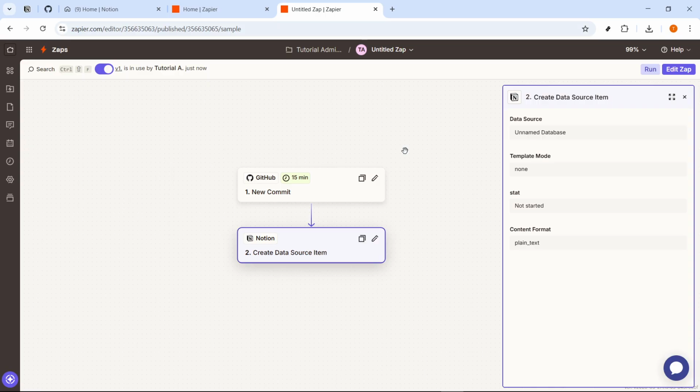And if you want to expand this later, you can add more Zap steps, like sending a Slack alert after the Notion item is created, or filtering so only commits from a specific branch get added. That's it. You now have an automatic workflow that keeps GitHub activity organized inside Notion with very little maintenance.